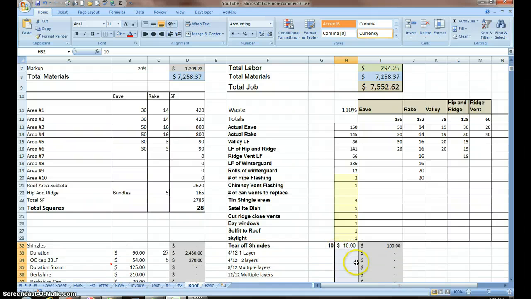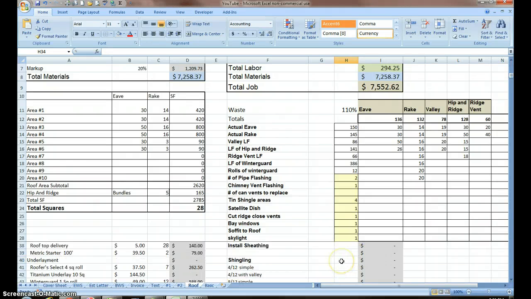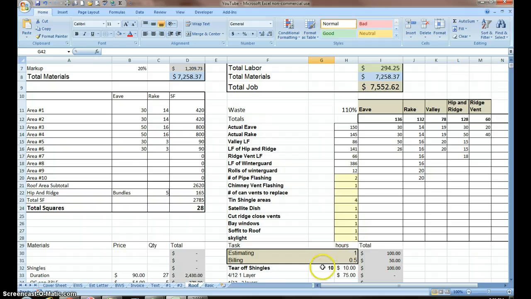I'm going to scroll back to the top. I'm going to take as my baseline a 4/12 pitch, one layer of tear off. I'm going to use $75 as my baseline price. And for shingling, I'm going to do the same thing, $75. Okay. These I'm going to delete. That was just for setting up a formula to explain it, to show you how it was happening.